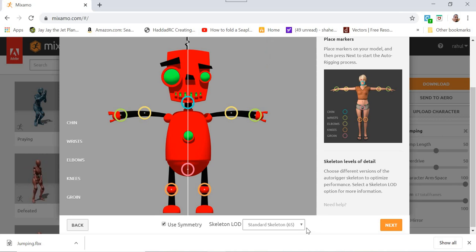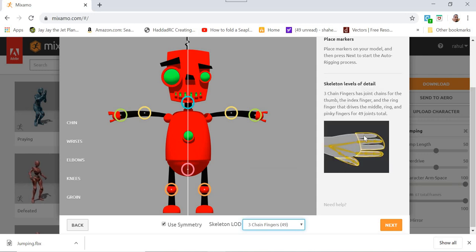Now, the hand, there are certain options. This is a standard skeleton which has 65 bones. The 3 chain has 49 bones, so you can see that 2 fingers are less here. Then there's a 2 chain, so the entire front arm has a finger. So I'll go with this. Let us see what happens.